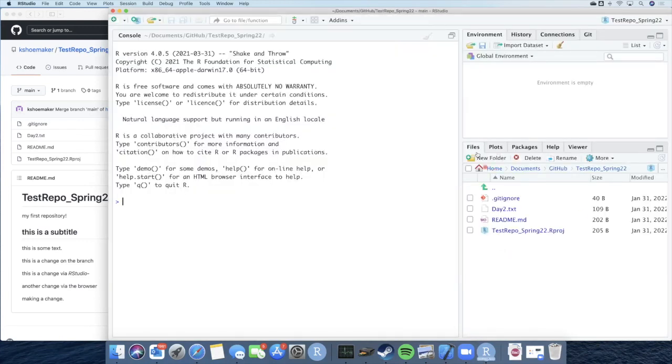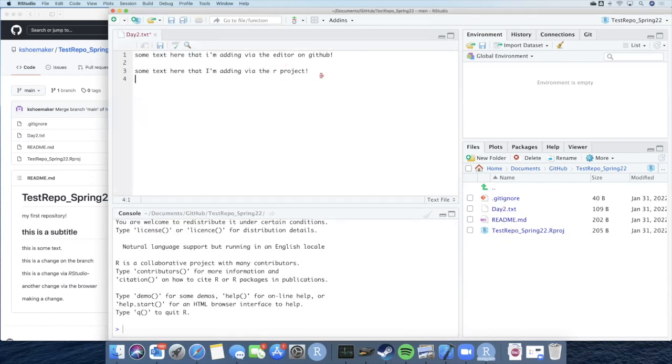Now you can see in our file window, I've got this test repository, Spring 22, I've got day2.txt, I've got the readme.md, and I've got this RProject file. That is a file that just keeps track of all of the settings in your RProject. Just leave it alone. It's fine.